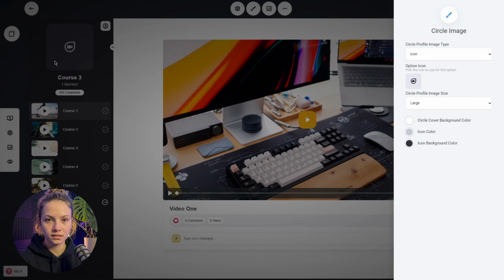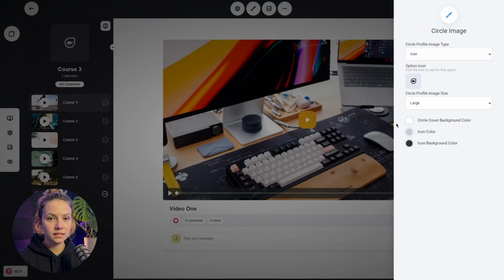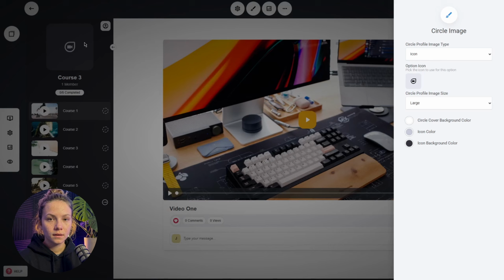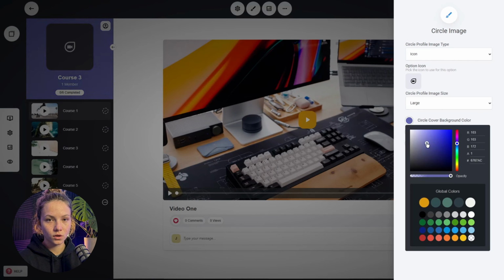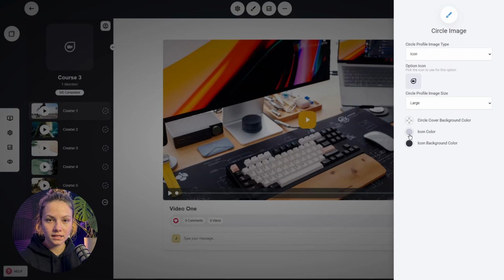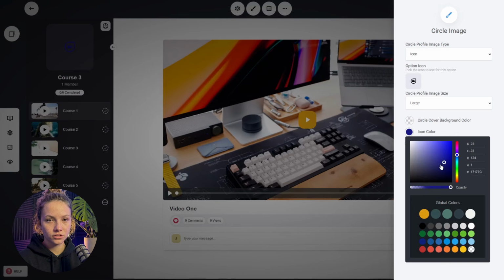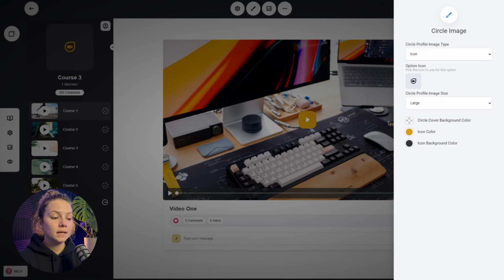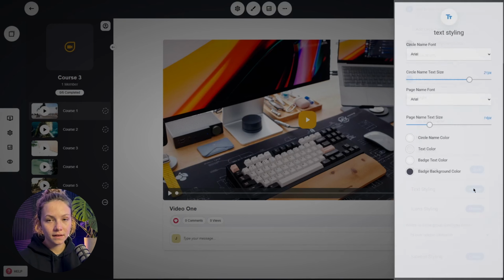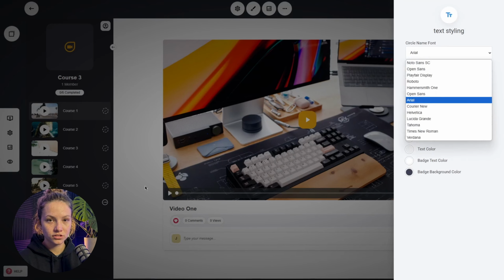So if you want something that is really large for some reason, or medium, you can absolutely choose that if that is an important part of your whole circle and community. And you can adjust the background color of the whole cover. By default, it is transparent, nothing behind it, and you can adjust certain colors however you want them to be from the settings here.